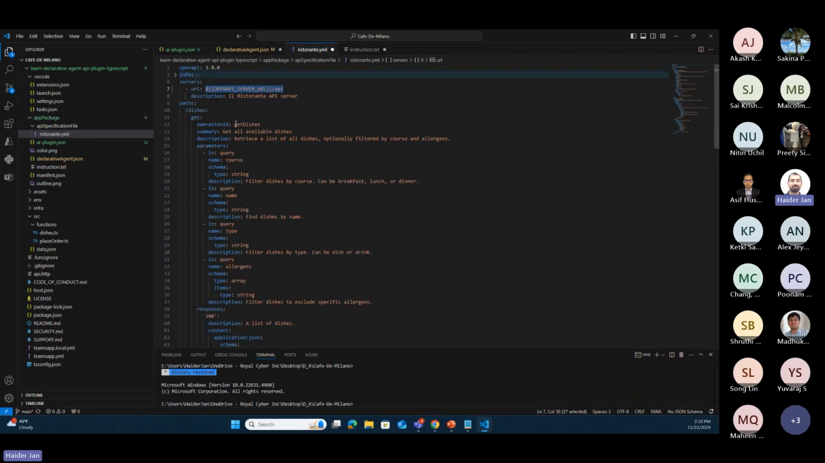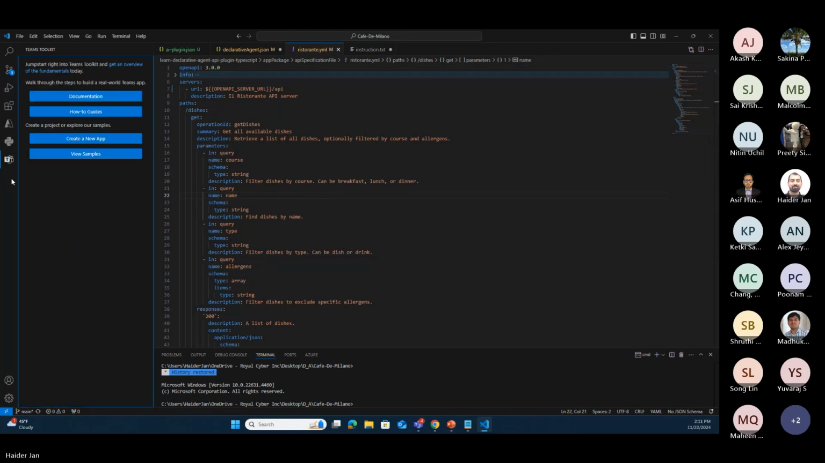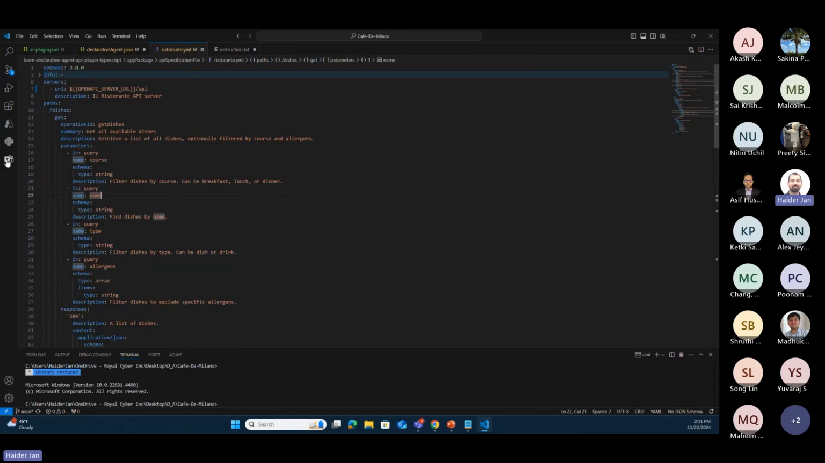Now this is how the overall file looks right now. Awesome. The next thing we're going to do is save our changes and test the declarative agent with the API plugin. Again, let's go to our Teams Toolkit. And of course, it's going to remove everything that we just created, like it does. Let's see. Let's open another folder.